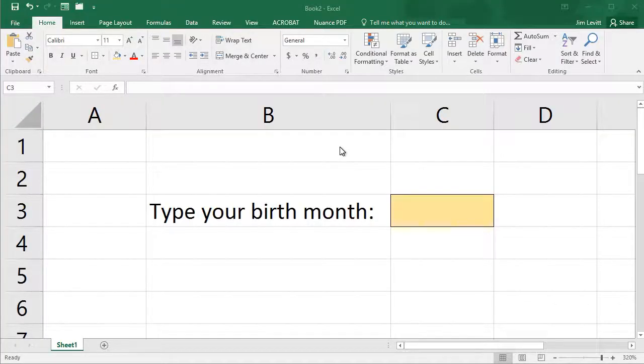In this tutorial in Microsoft Excel, we'd like to show you how to limit the values someone can put in a cell so that you get good information rather than garbage information. For example, on the sheet you see here, we're asking someone to type in the month of their birth. I can click on that cell and type in dog and it will take it.